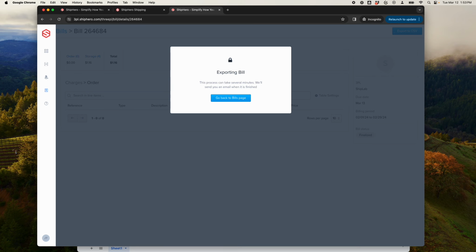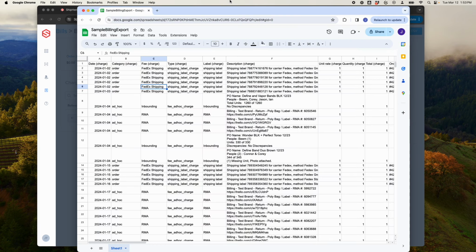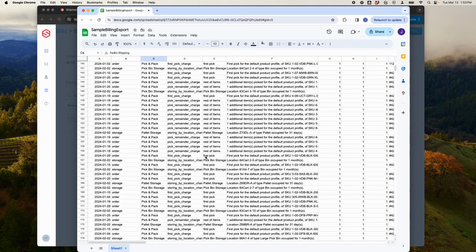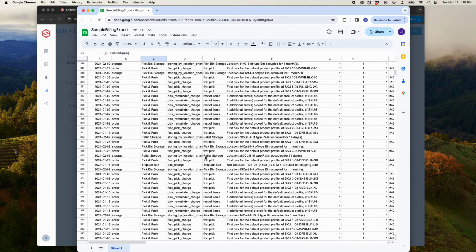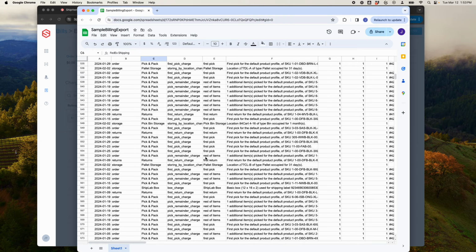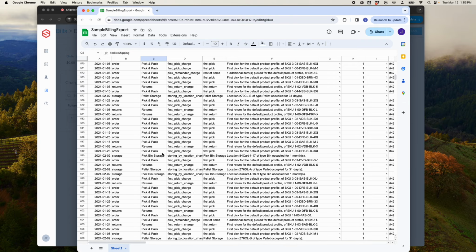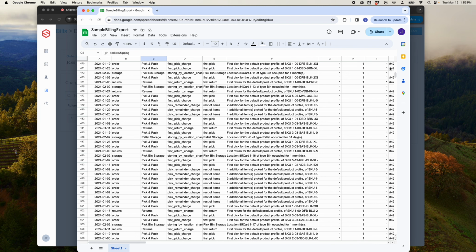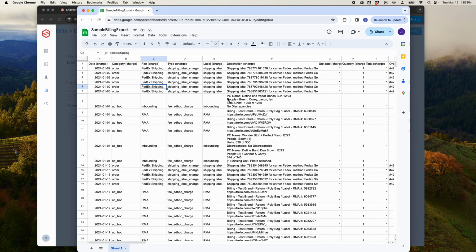Once you download the CSV, you can open it in Excel. I'm going to use Google Sheets because that's usually what we use. It's easy for everyone to use. So then you can import it into Google Sheets. Now you can see it's got a ton of different line items. This is the breakdown for many, many different items, whether it's pick and pack or returns, storage, all that good stuff. And so the next question is, how do you organize this so that it matches up with your invoice?